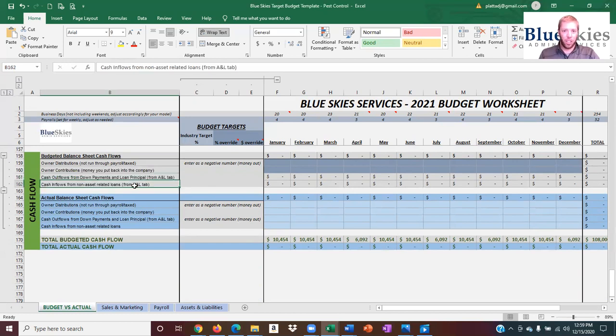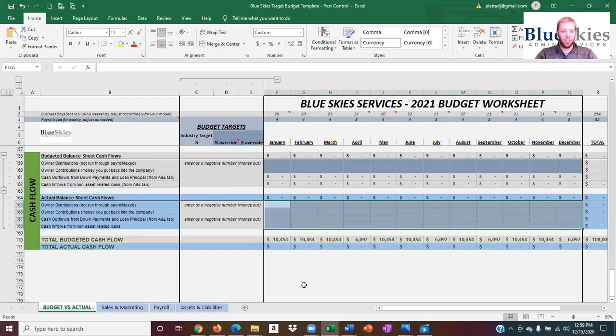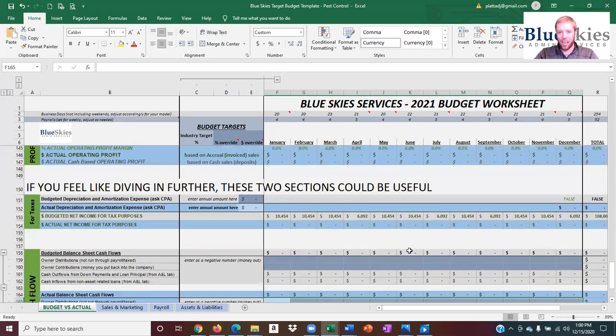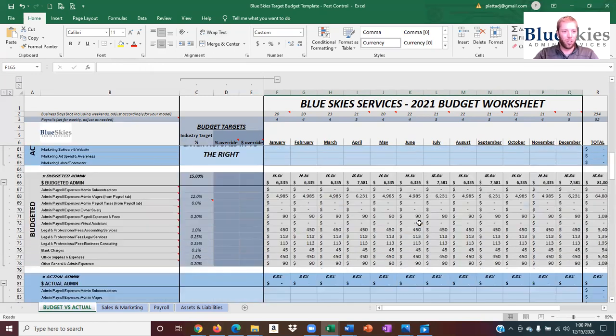You may also have cash inflows, like when you borrow the money for the loan that you eventually need to pay back. So capture those in here. And again, put your actuals in here. This is all stuff you can do on the assets and liabilities tab, and it'll feed in here. But make sure that you're understanding those cash flows from a business perspective. And I think that's it, guys. That is the pest control budget.